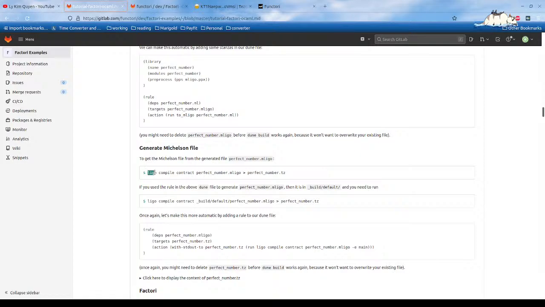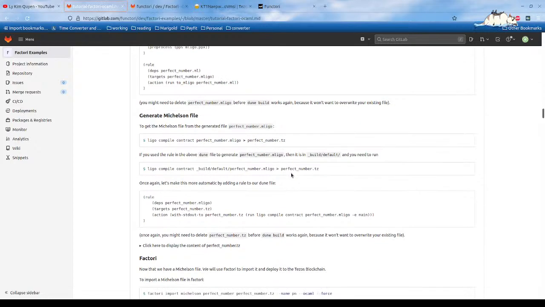The key is to do ligo compile contract perfect_number.mligo, and instead of exporting it into the terminal, we export it into the file named perfectnumber.tz. And if we're using the Dune that we have here to generate it, the perfect number mligo, then it will be stored inside the _build/default folder. So you just need to point at the directories having this mligo file, and generate it.